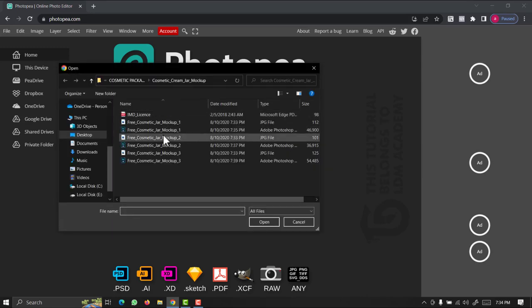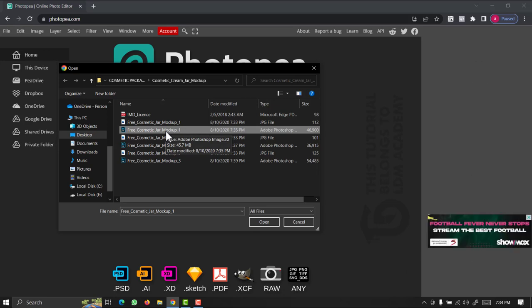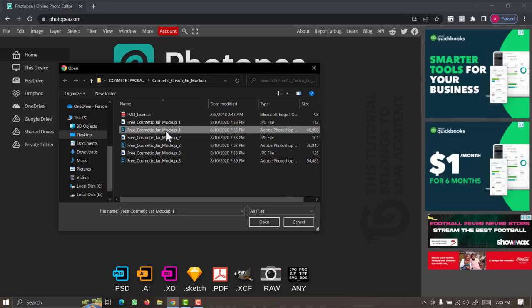Then I'll select this first mockup. So now let me quickly say this before we move ahead. In the previous tutorial, I made mention that for you to make use of a mockup on Photopea, you might decide to use their templates, or better still, you download your own preferred mockup from websites that provide mockups, such as Freepik and Ape Mockup and some other websites where you can download mockups from.